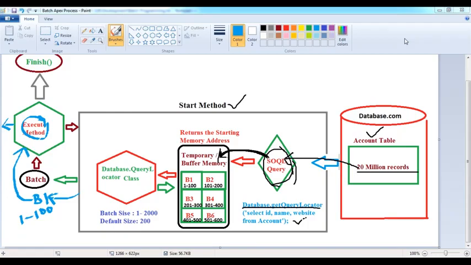Initially, the start method will be collecting the first batch record, that means 1 to 100. It will collect the first batch records and those records will be passed to the execute method. Now the execute method will be receiving the first batch record, that means the first 100 records, in the form of a collection. Once the records are available inside my execute method, it performs the operation on those 100 records. Whatever operation you want, it can be insertion, updation, deletion, anything, we can write the business logic inside this execute method.